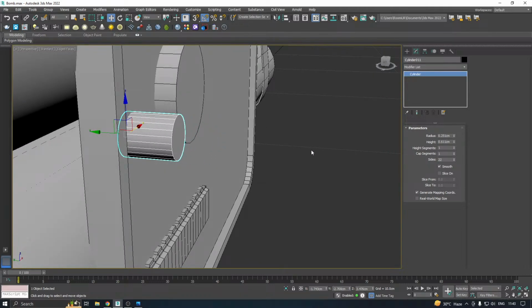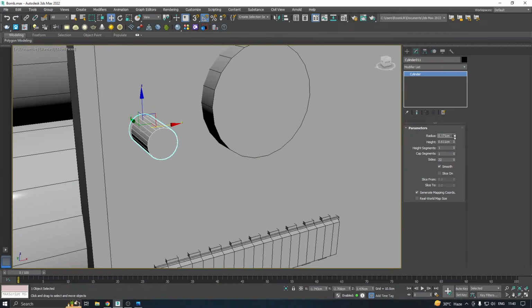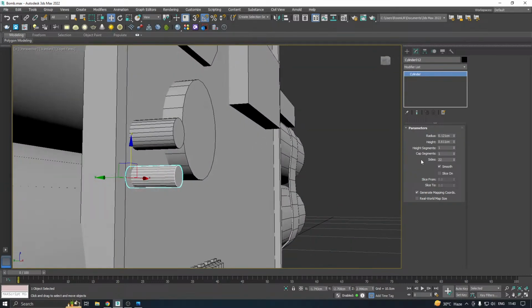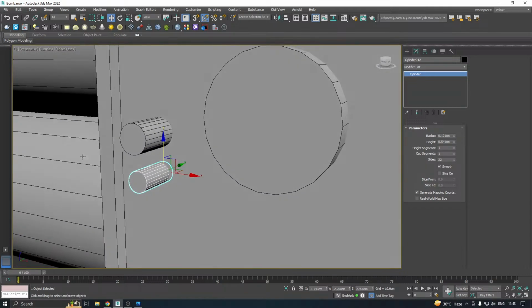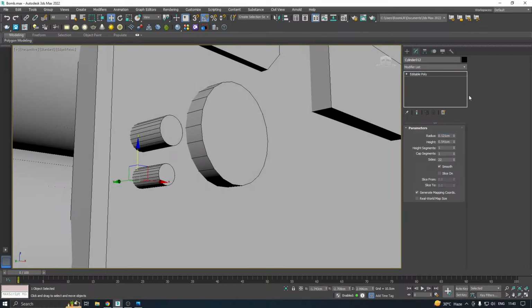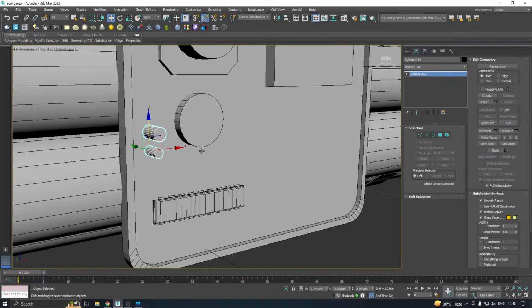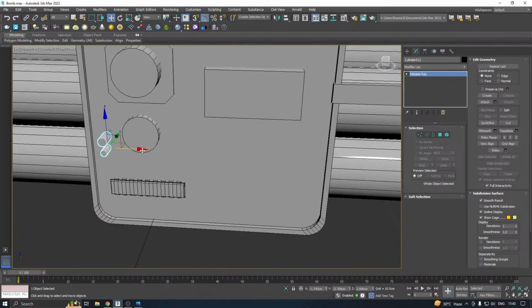It is a height, maybe the radius. Okay, let me just duplicate this. What is the radius again? And the height. Okay, like this. Let me just attach these two. So these two should be here.